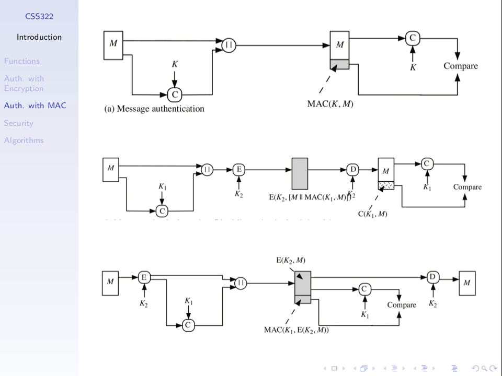Encrypt using a symmetric key cipher, using a different key, K2. We encrypt the message combined with a tag, the output here, with a different key, K2. Encrypt the MAC, the message combined with the MAC of that message. So this provides confidentiality as well as authentication because we've encrypted the message.